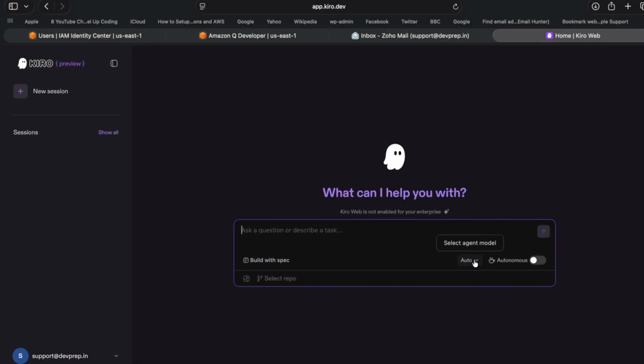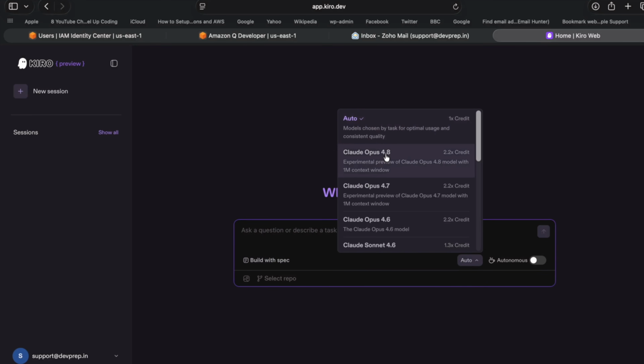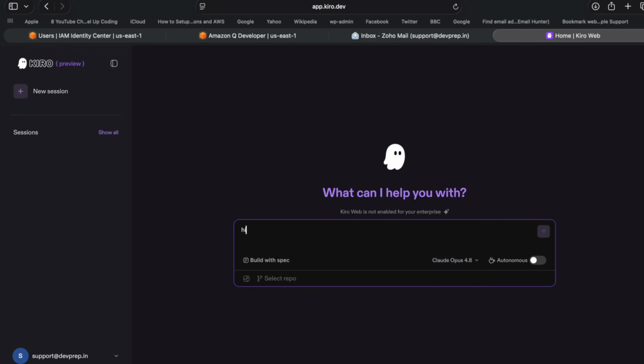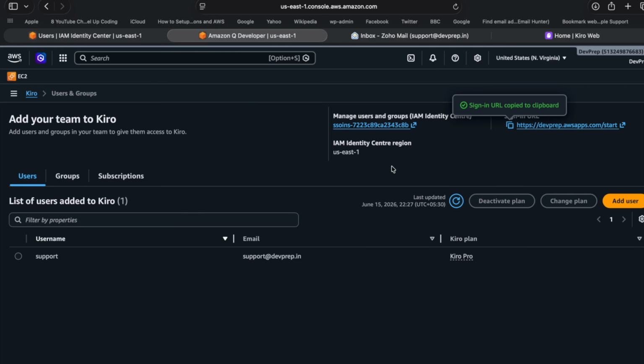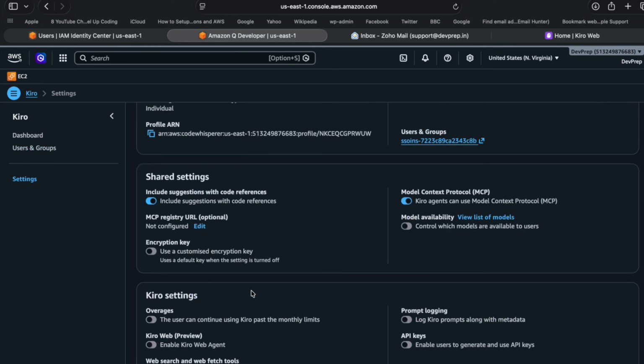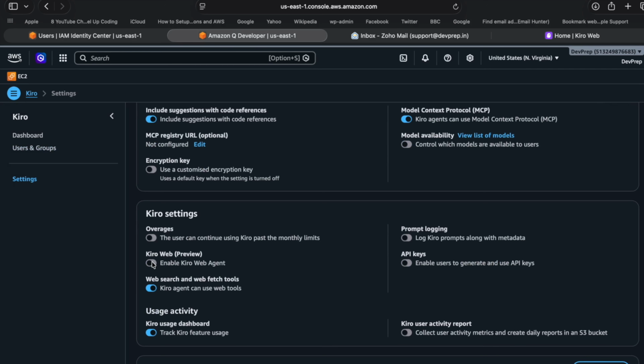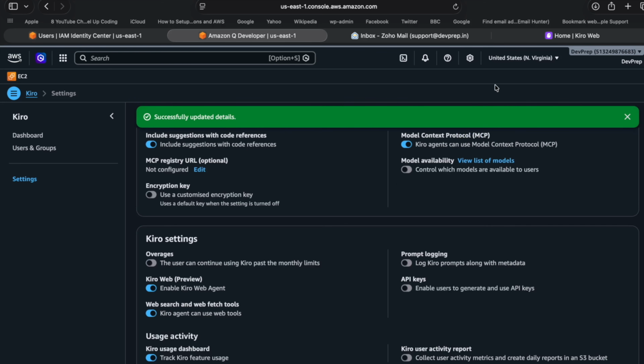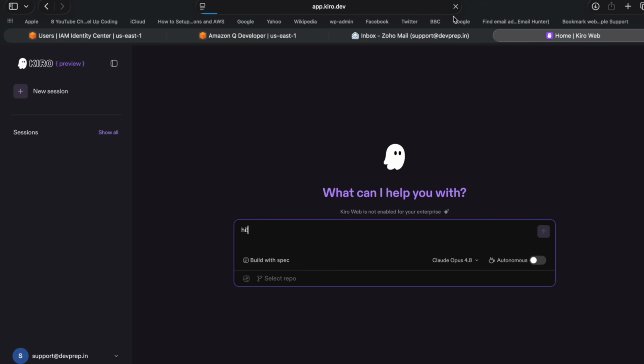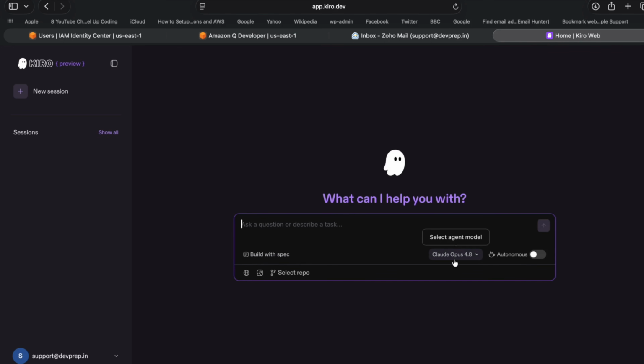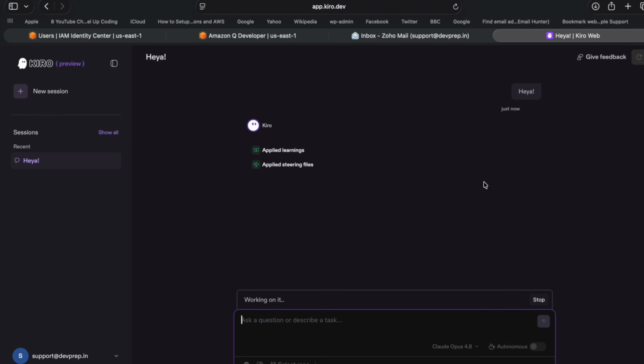Now if you click on this one, you can see Claude Opus 4.8. If I try to use it, I think it's going to give an error. That's expected. Now let's go back to AWS, go to settings, scroll down, and you can see Kiro web preview. Just enable that. Now let's go back and refresh it once. Here you can build an application as well. I'm just going to type here. Now you can see it's working. So that's how you can get Kiro Pro.